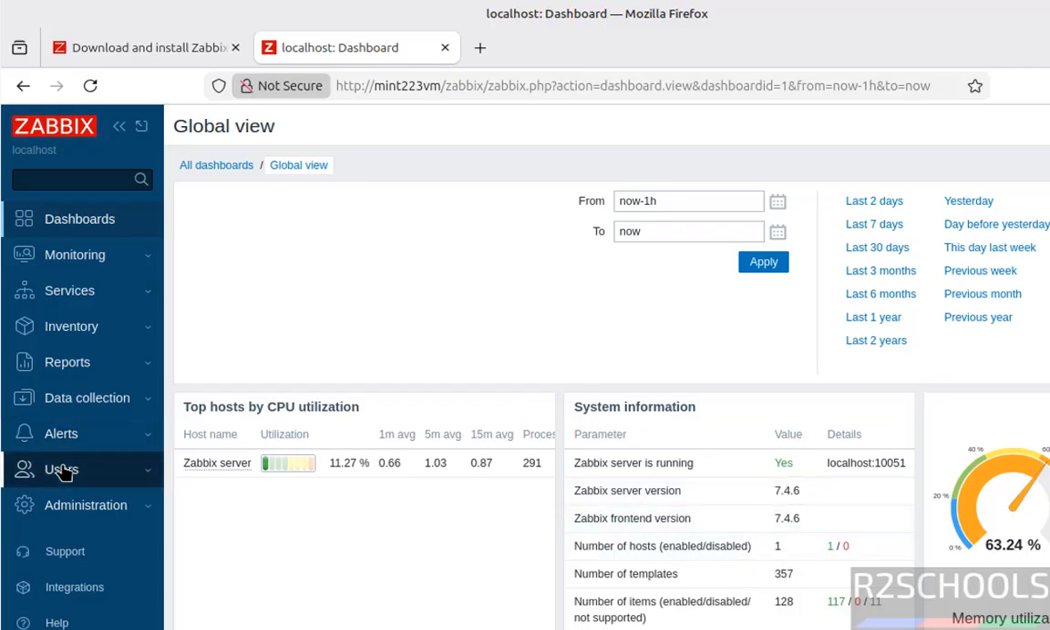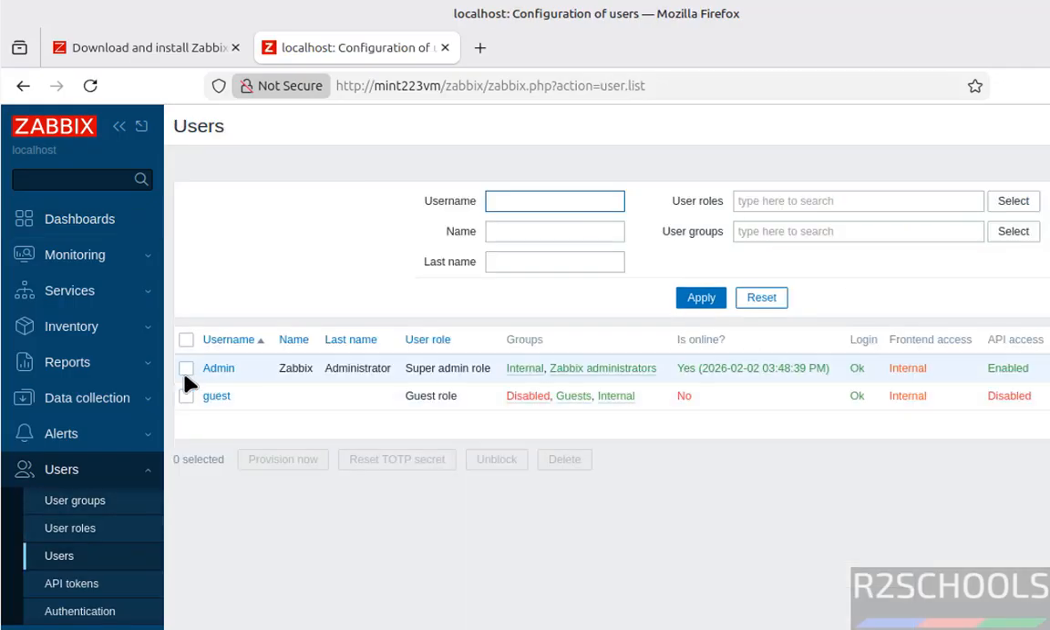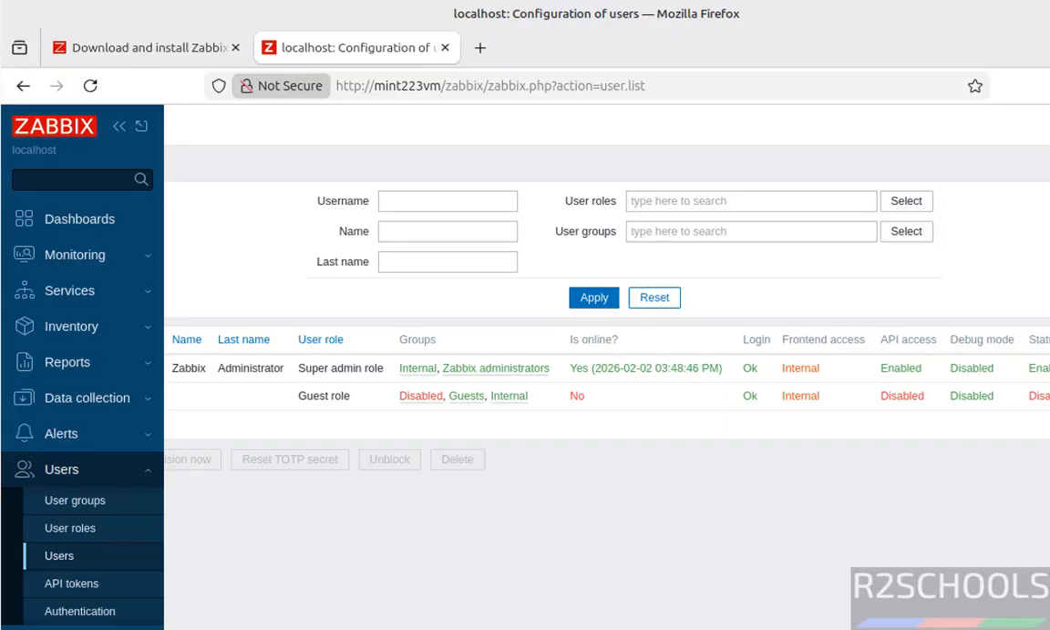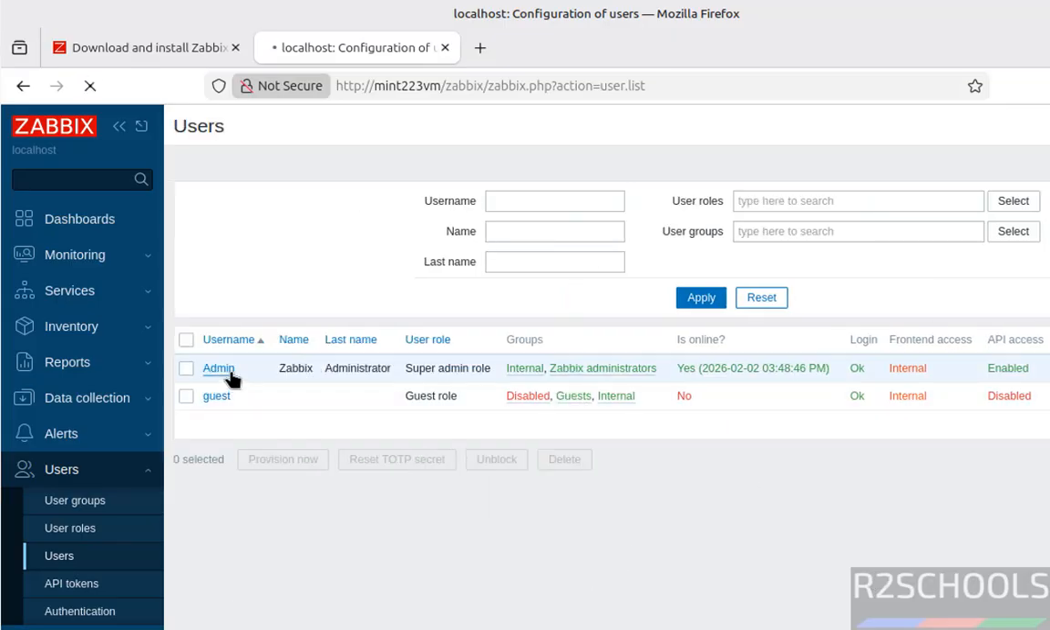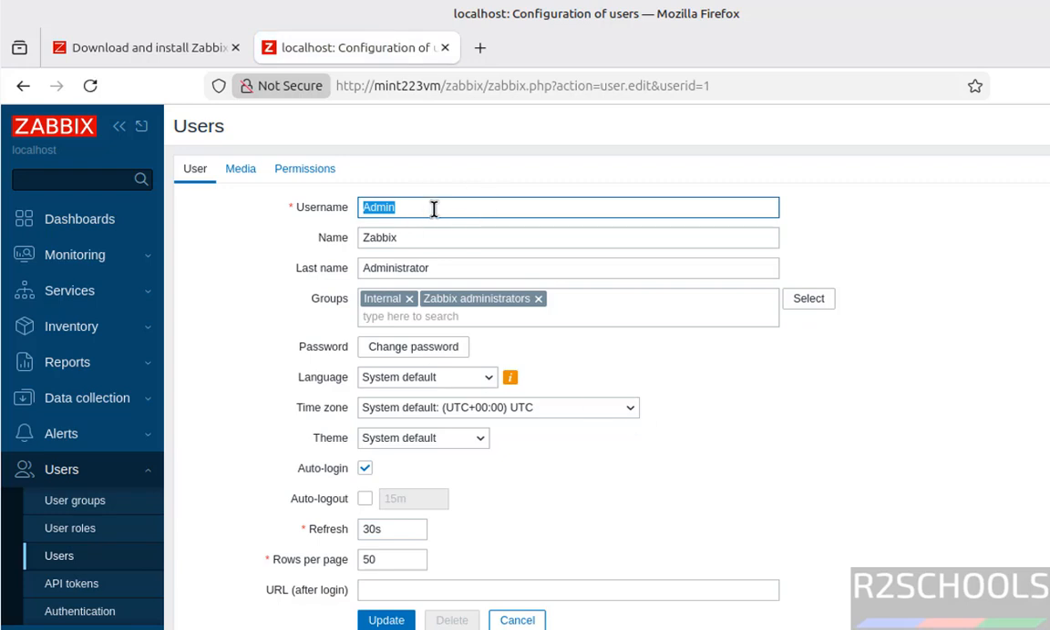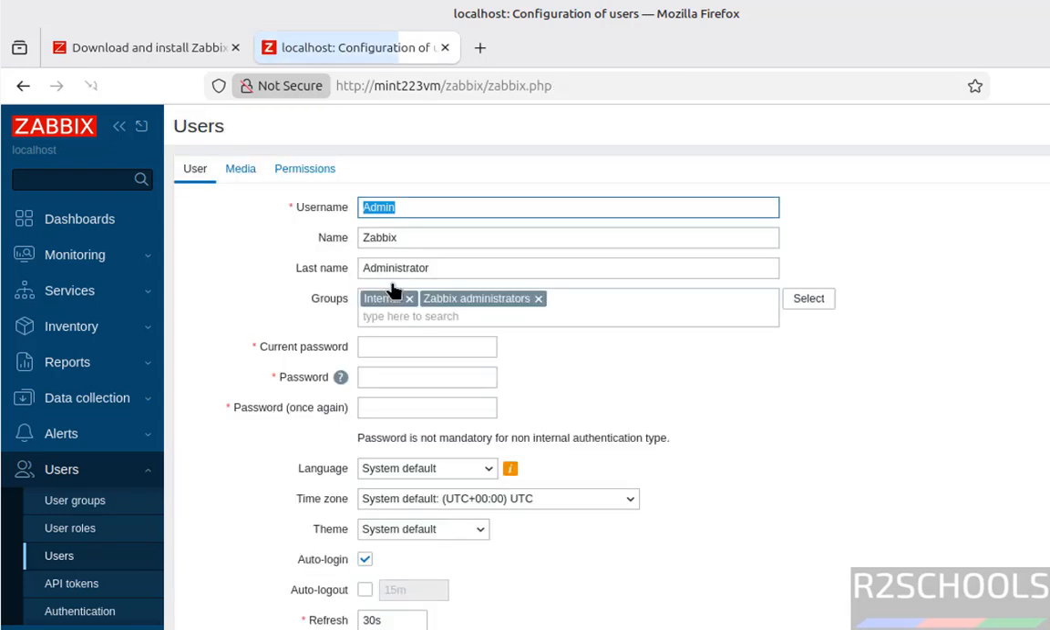If you want to change the password of this admin user, click on users. Then users again. See, we have the user. If you want to create new user, go to again users. Click on create user. Okay. If you want to change the password of this user, click on user, edit user, username. Then click on change password. Then you have to provide current password and new password.